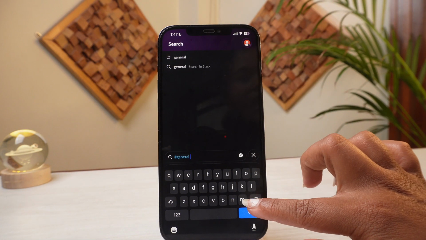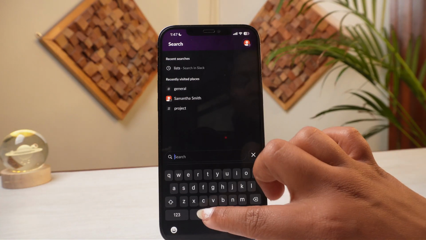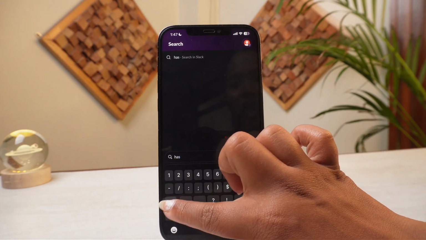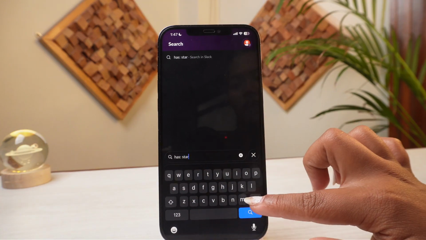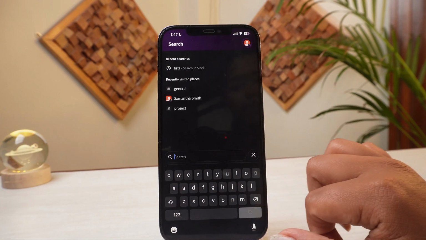So lastly, if you want to search for a room, then what you can do is, for example, let's just say has colon star, just like this. You can search for that room and all of the conversations of that room will be shown up.